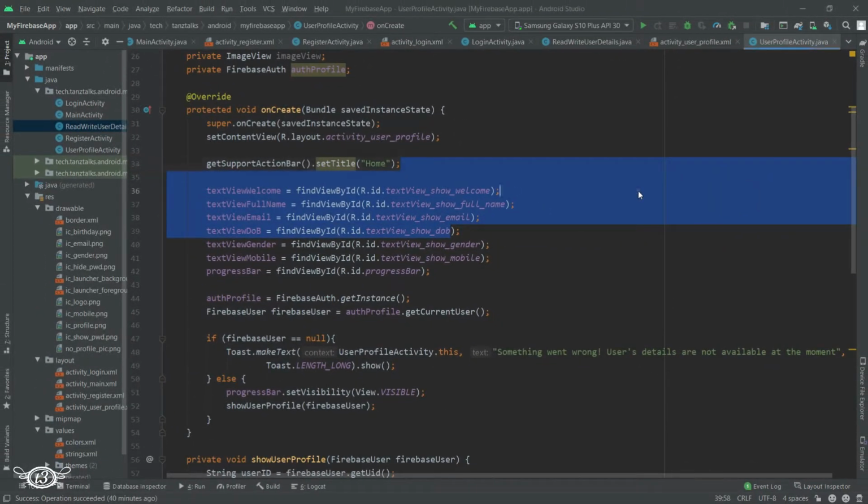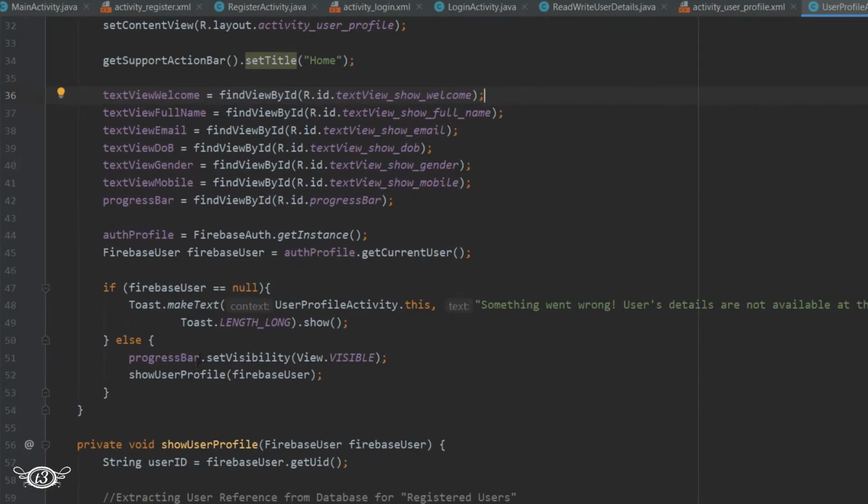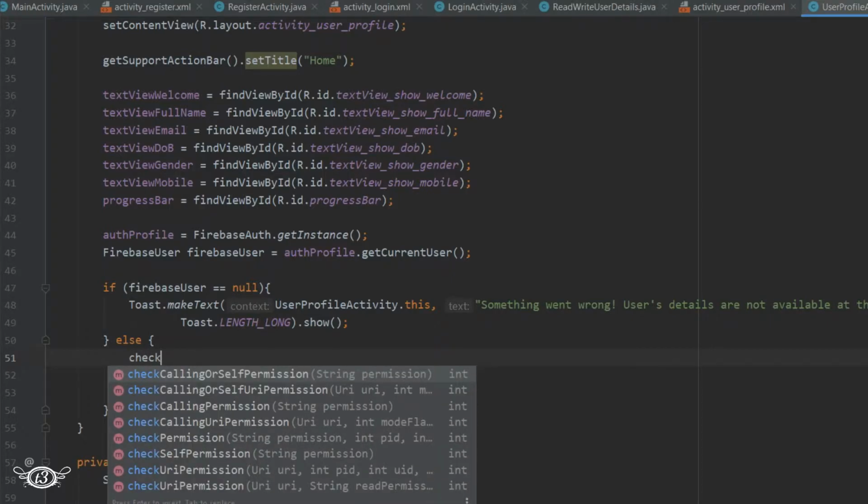So as I have explained earlier, there might be a case in which a user is coming to the user profile activity right after completing the registration. So in that case, we have to let the user know that they are supposed to verify their email ID, or the next time they will not be able to log in. So inside the user profile activity and in the onCreate method, right before calling the show user profile method, we can call one more method to check if the email of the user is verified or not.